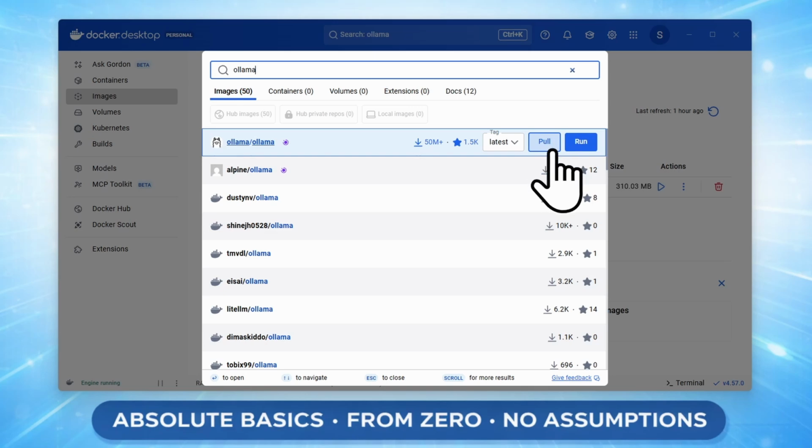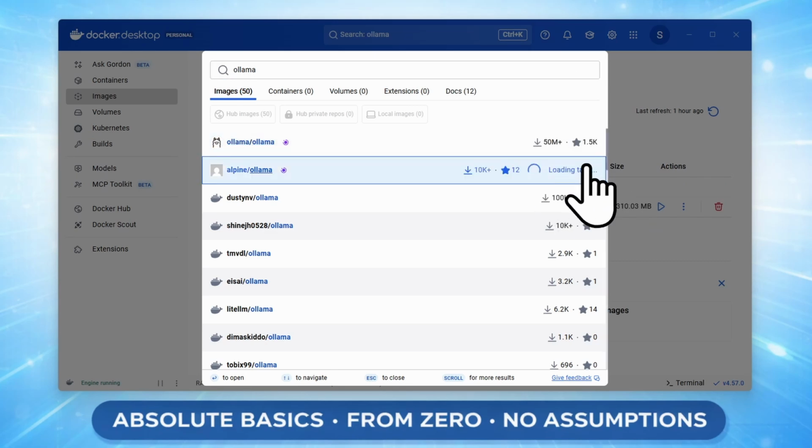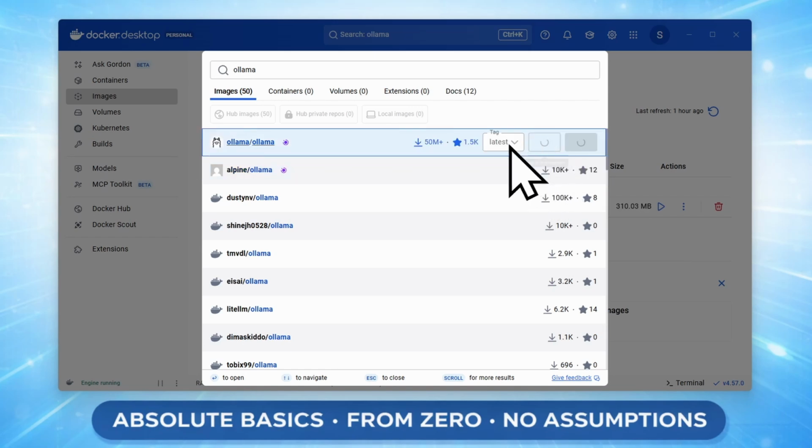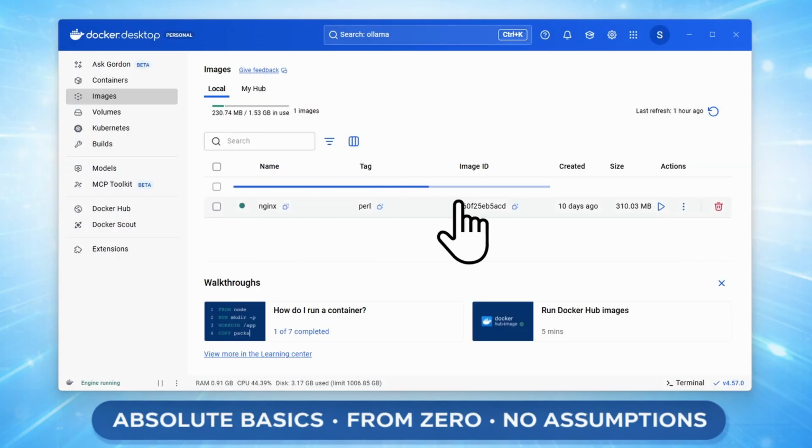As mentioned in previous videos, the difference between pull and run is that run will download it and open it straight away, while pull will just download it, and we can open it at a later date. So if you click pull, it's currently in progress, and you'll be able to view the status here.